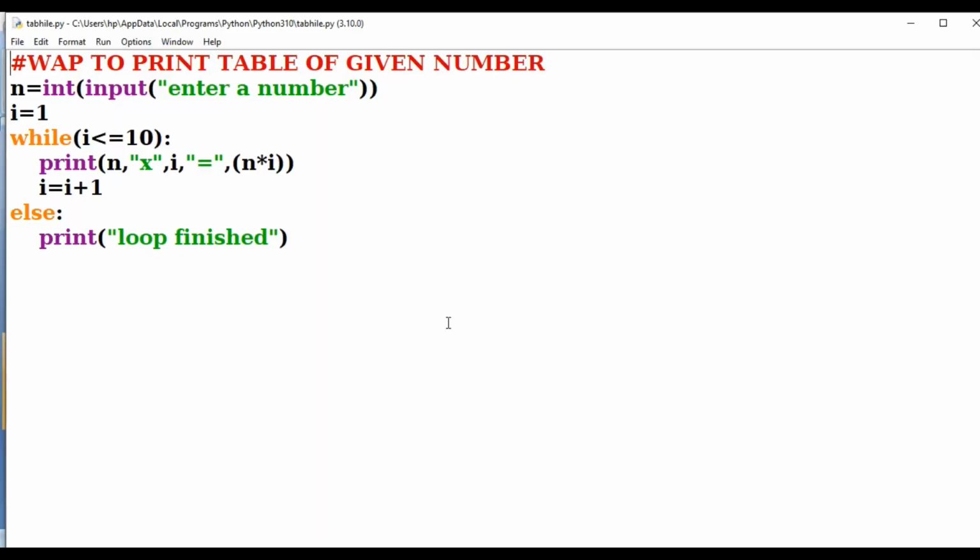So look at this, this is one program: write a program to print the table of a given number. For this table I am taking a while loop with else. First of all you have to take a value from the user. So we have used one variable n which takes the input from the user. Then I am taking another variable, i equals 1, for the while loop. And we put the while condition: while i is less than or equal to 10.